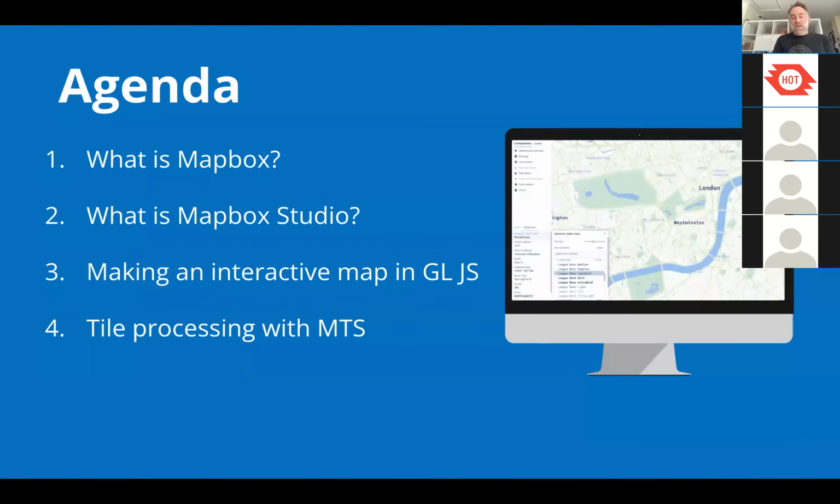I'm going to start with talking about Mapbox in general, what we do and what Mapbox community is about. That's the team I lead. And then I'll tell you a bit about Mapbox Studio and do a demo, and then a little bit on making an interactive map. We won't be covering number 4 today. We won't be doing tile processing, but everything else under this agenda.